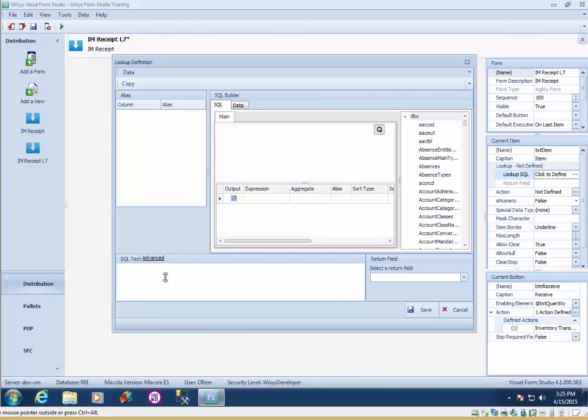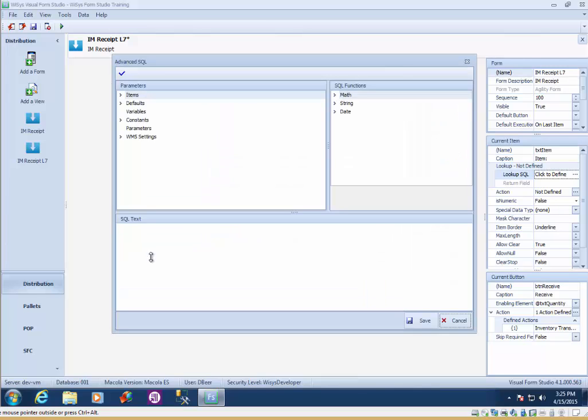Last time we used the SQL Builder, and we selected our table, and then we selected the fields that it brought back. But let's say you're a little more proficient in SQL, and you like to write your own SQL. We have two choices. You could launch SQL Management Studio and write and test your code there, and then copy and paste it into this section. Or you could go into the advanced section and you could write your own SQL here.